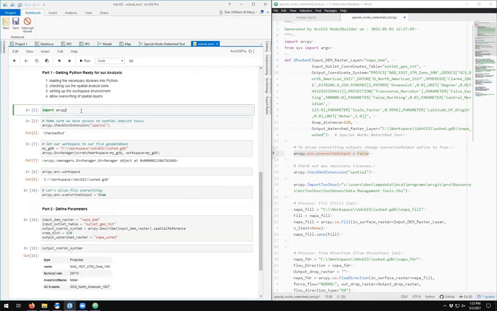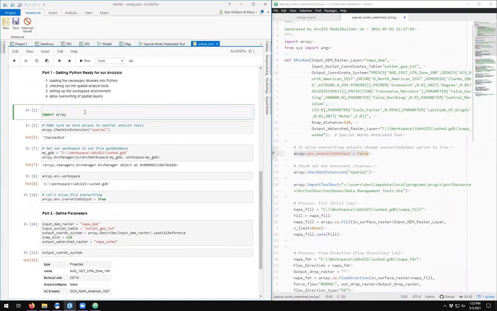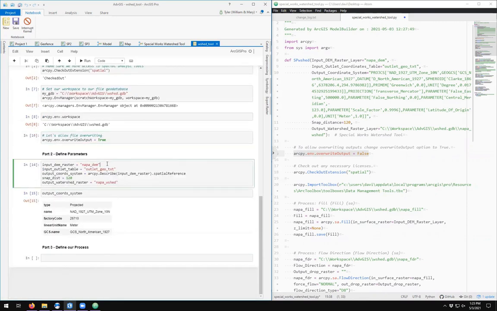Okay, so there we imported the necessary modules. Then we checked out the Spatial Analyst, we defined the workspace, and we allowed overwriting. Then we defined our parameters that we need, and then we can define our process.